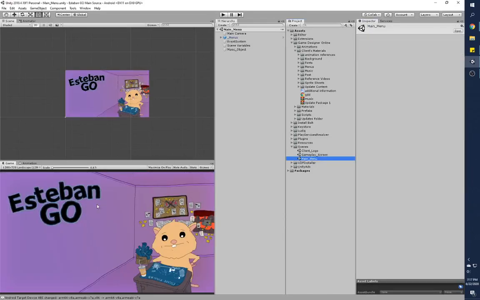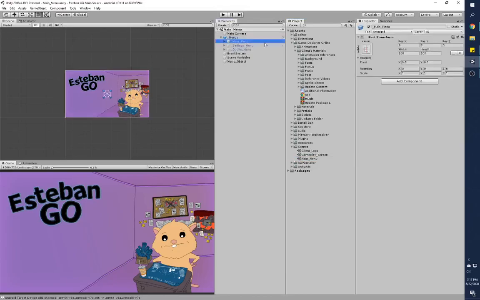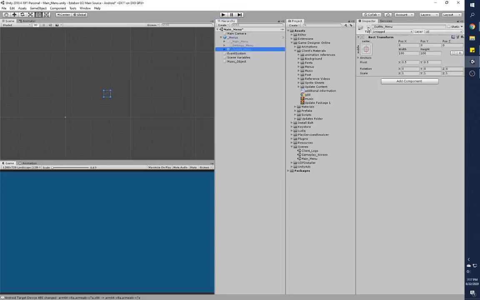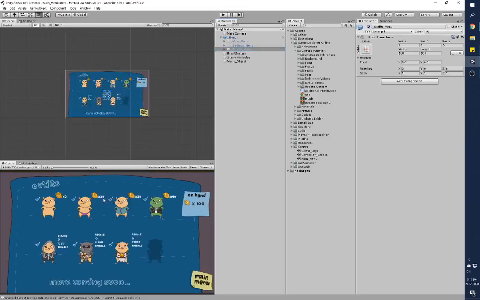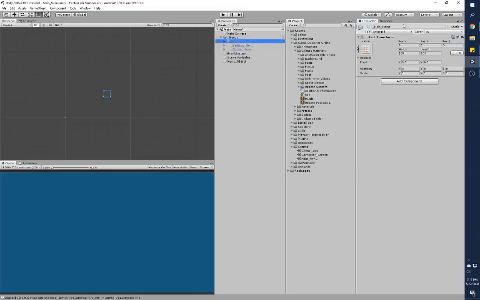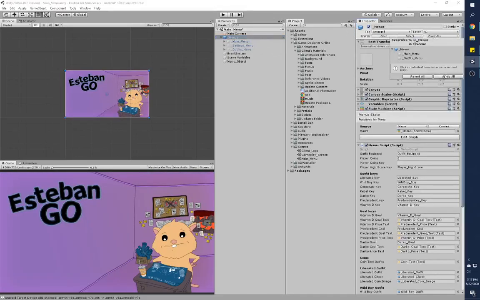In the main menu I've changed the background which the client gave. In the outfits menu I changed the prices. These are the prices that the client gave. I also assigned goals to these outfits. For these outfits now the user has to play, and he or she has to rescue a certain number of animals in order to unlock these outfits. We will override this.